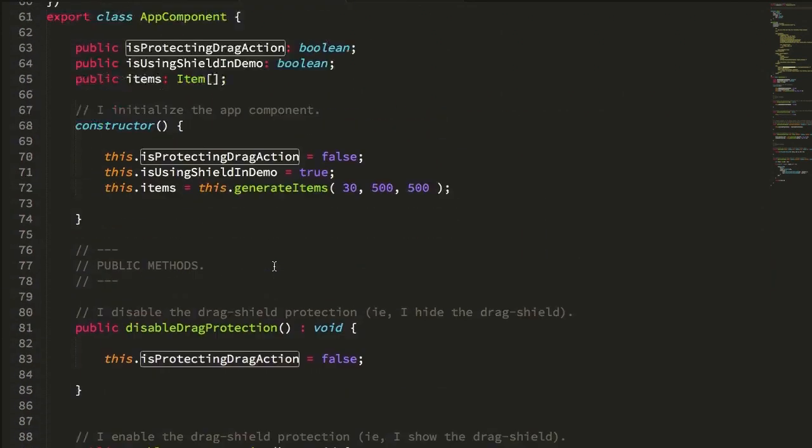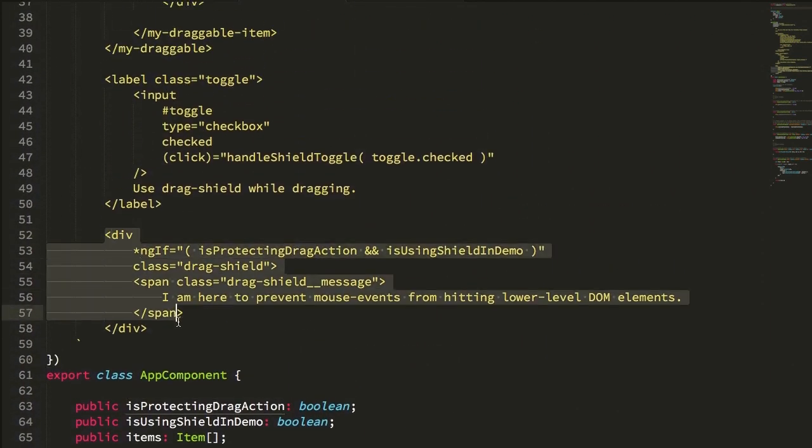Now, isProtectingDragAction is being used to render that div at the bottom of the page. This is the thing that had the big pink border and is high enough and overlaid over the rest of the viewport such that it's going to capture every mouse event, because it's the only element that the mouse can actually reach. And it's going to prevent unwanted mouse interactions with the rest of the elements.